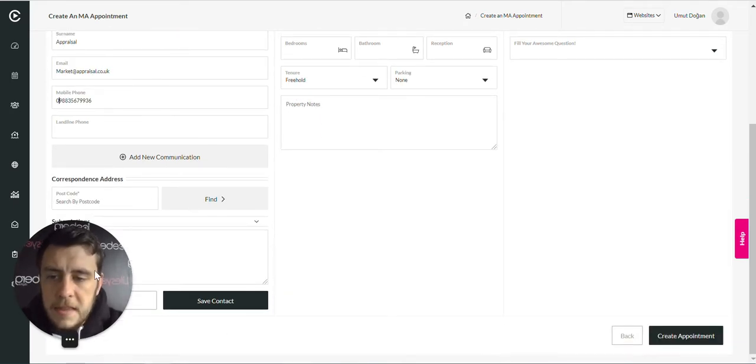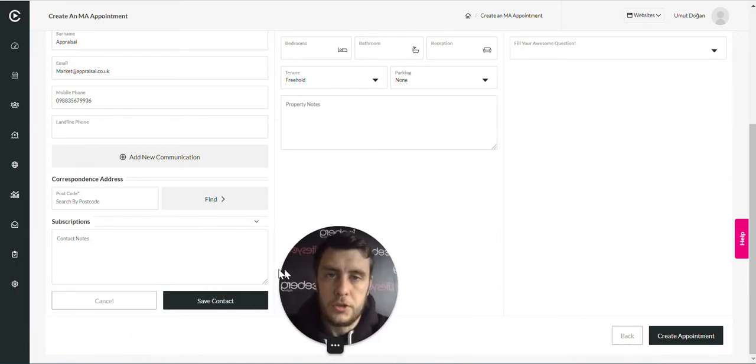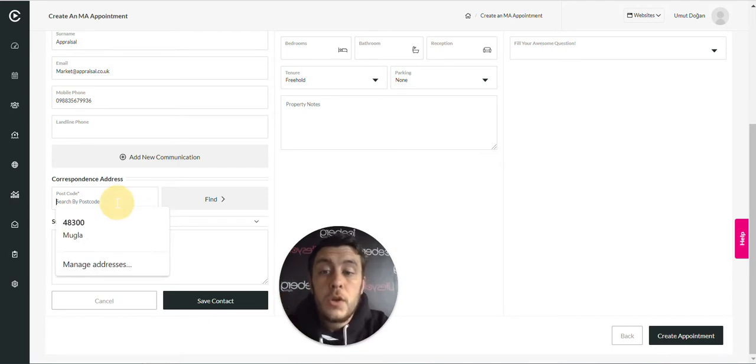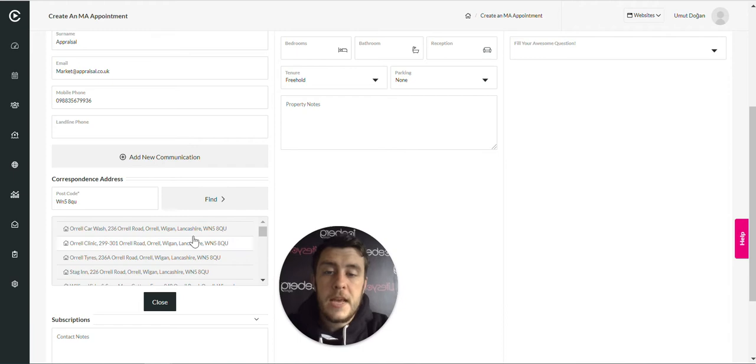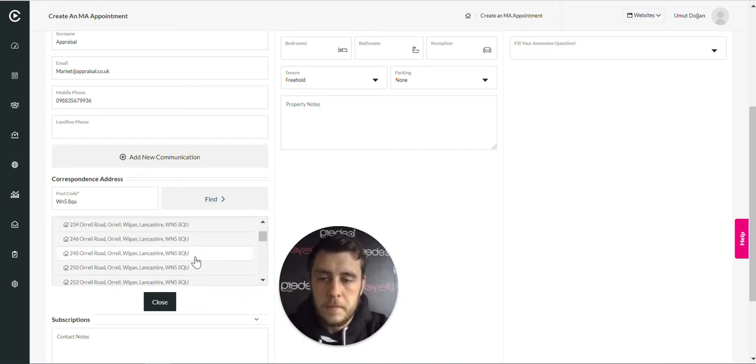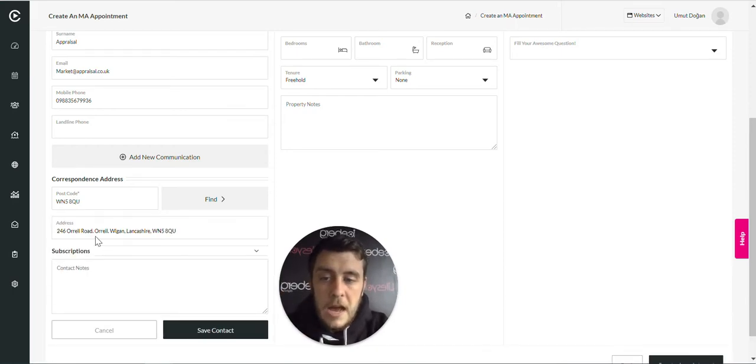Okay, then we come to the correspondence address. Okay, and this just works just like any postal code service, like your Royal Mails or your Googles. Just enter in the postcode, click find, and then here's a list of properties which have that postcode. Okay, find the property you're looking for. If you can't find the property you're looking for, maybe it's a new build or something like that, choose something close to it, and then we can always make edits to this address bar.